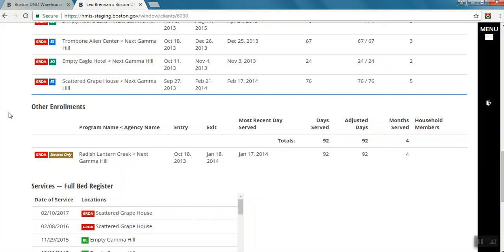If you're a rapid rehousing program that we've split up into a pre-rapid rehousing and housing search phase, and then also a stabilization phase, then your pre-program will show here as an other enrollment. And again, they'll be services only programs. And same thing here, the days served is literally just the difference between these entry and exit dates.